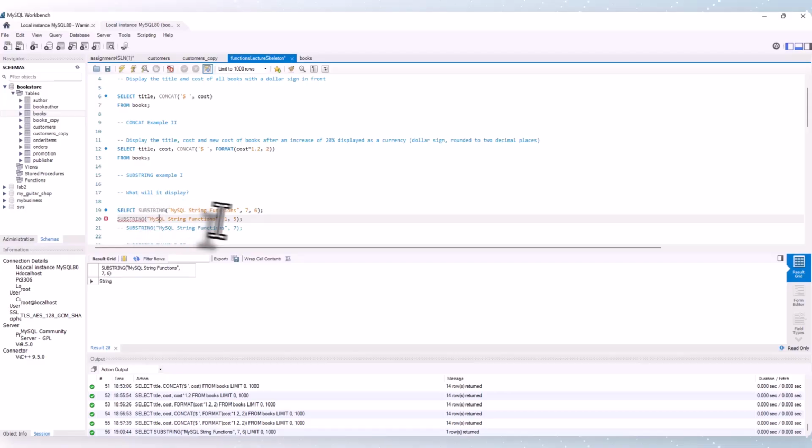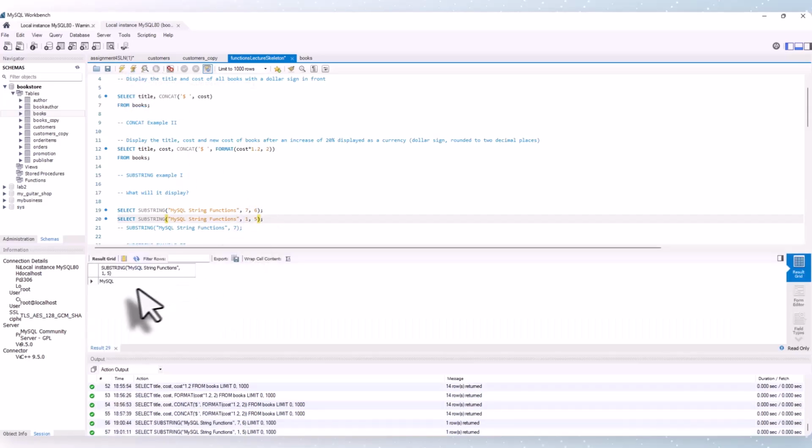These are weird examples, right? What is this? Oh, select. I could tell because it was red. So now I'm doing MySQL string functions. Start at spot 1 and give me 5. So that gives me MySQL. It goes to spot 1, it gives me 5, which is MySQL.